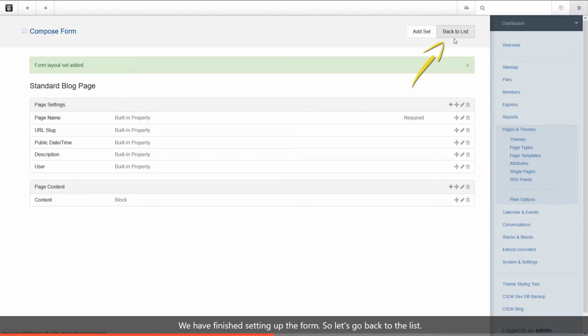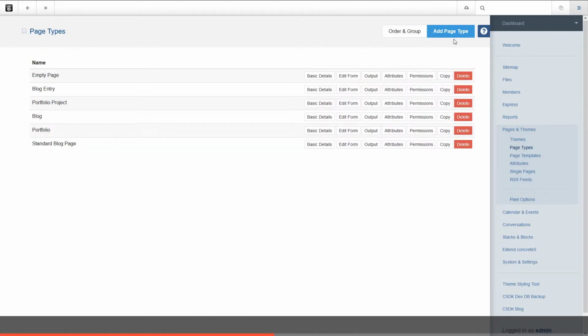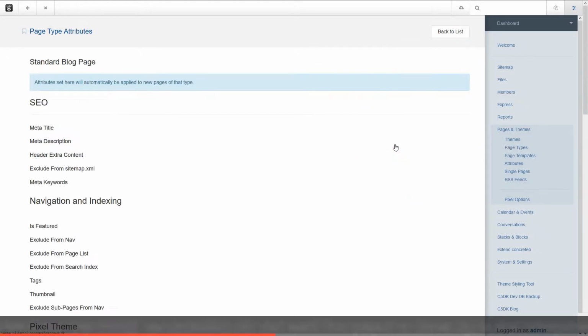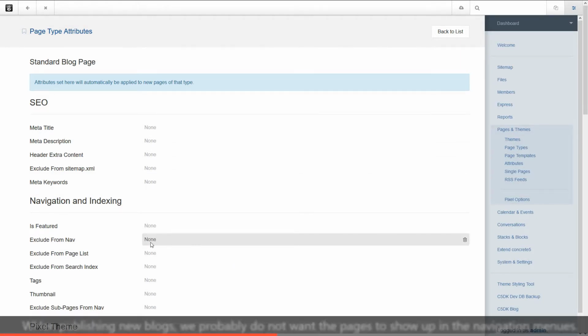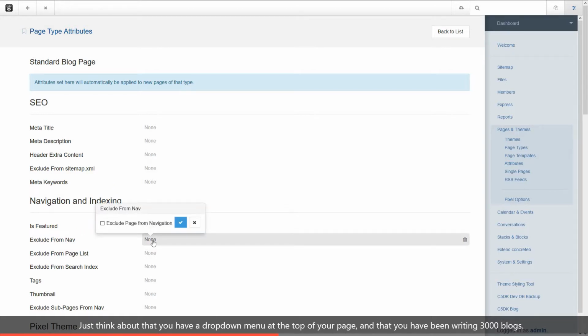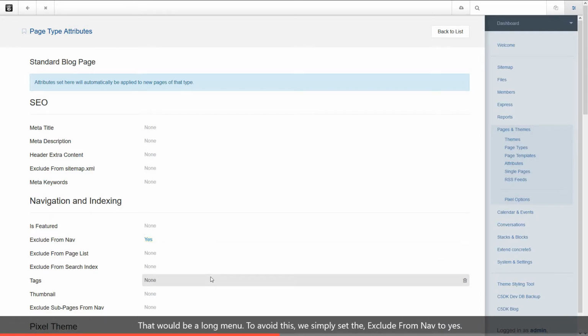So let's go back to the list. And now go to attributes. When publishing new blogs, we probably do not want the pages to show up in the navigation menus. Just think about that you have a drop-down menu at the top of your page, and that you have been writing 3,000 blogs. That would be a long menu. To avoid this, we simply set there, exclude from nav to yes.